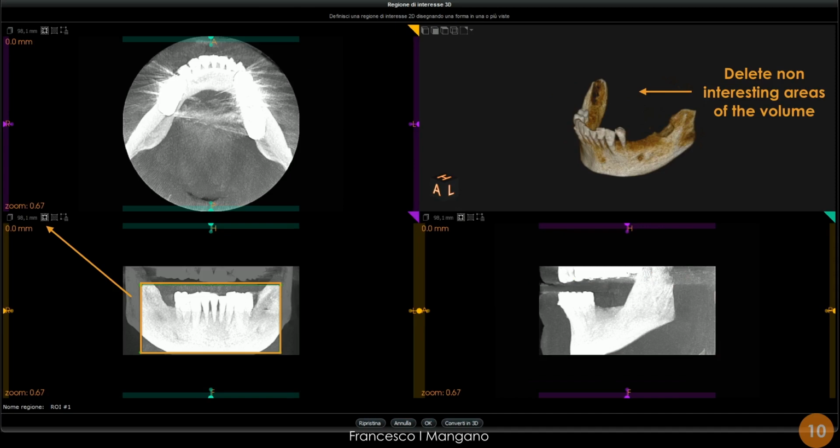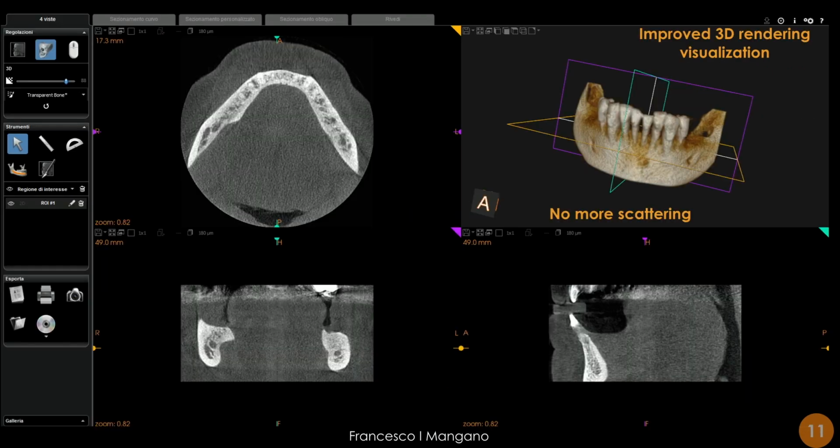And after that, as you can see, you have eliminated all the scattering of the maxilla. In this case, you have selected only the area that you wanted, and in the 3D rendering the areas that were not interesting for you have been deleted immediately, and this is very useful. Of course, there are also other tools in order to do that.